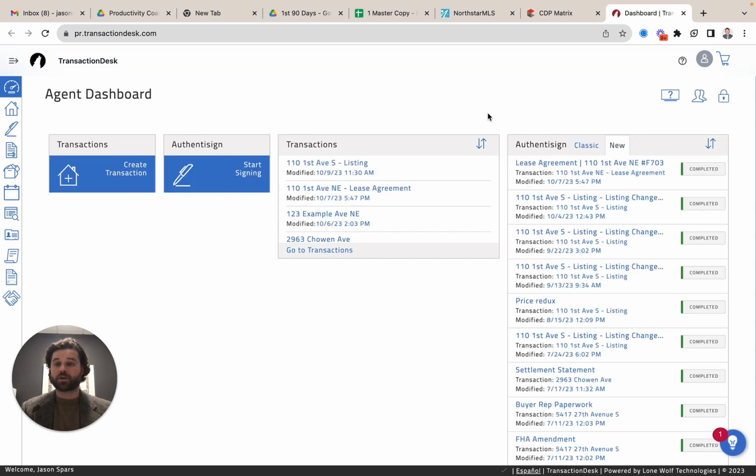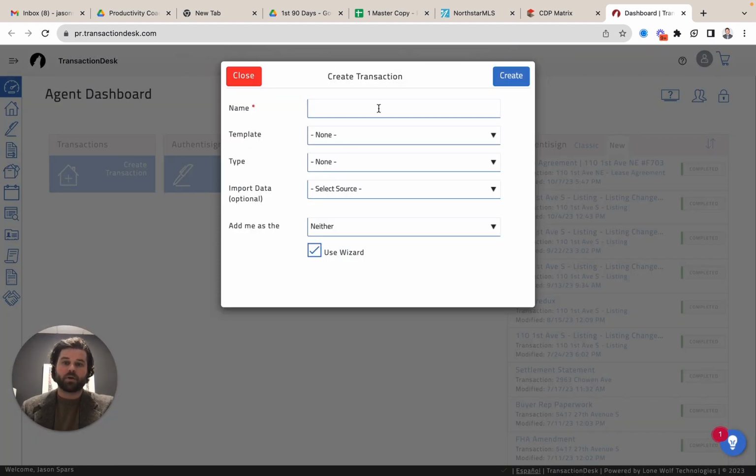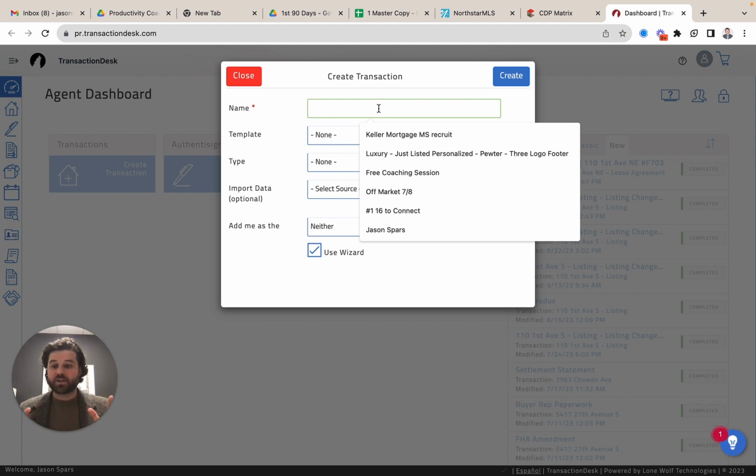So the first thing we're going to do is go ahead and create a new transaction. So I'm going to put in the name. For this case, we're going to do a buyer rep, and then I'll do another example if we were to put together a purchase agreement. Just know the process for buyer reps or listing reps is exactly the same, just some different paperwork.